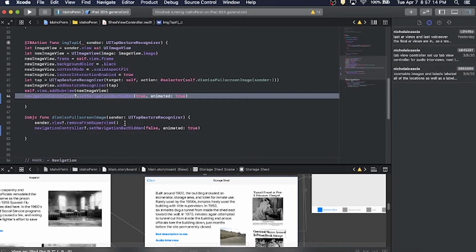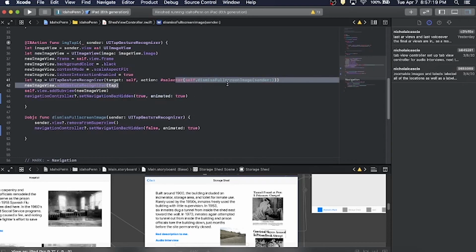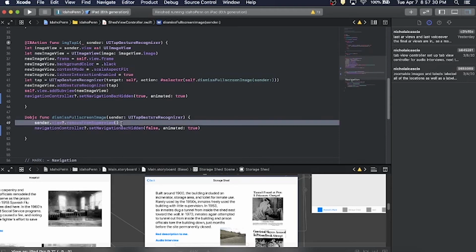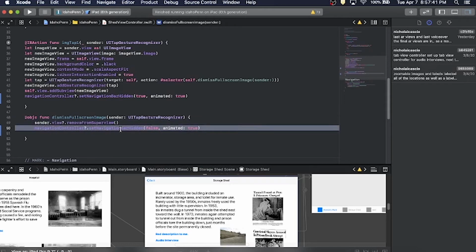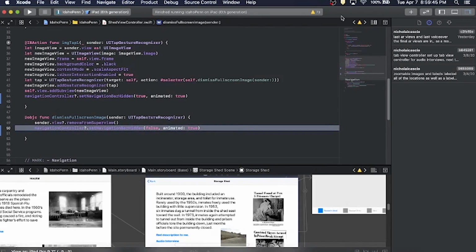This Objective-C function down here is the function that we added on to our new tap gesture recognizer we just created through code, right? This basically just has two simple lines. This line here just removes the view from the super view, so it's basically going to back them out. This one right here turns the navigation bar back on, so we're back to normal.